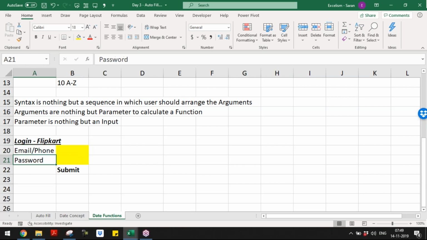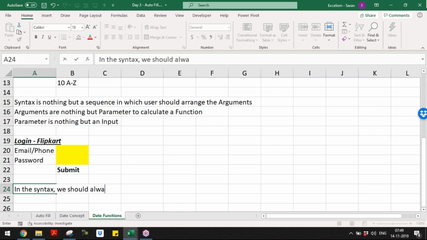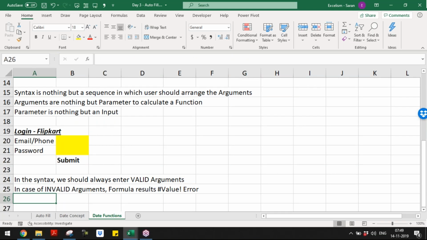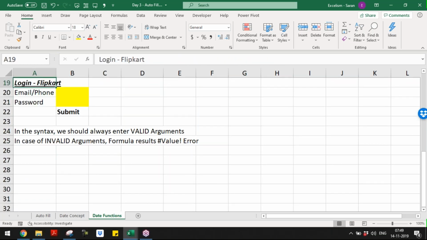In the same way, in the syntax we should always enter valid arguments. In case of an invalid argument, what does the formula result in? Can anyone tell? Value error. Value error will come in case of invalid arguments. Okay. This is the way we try to understand the functions.